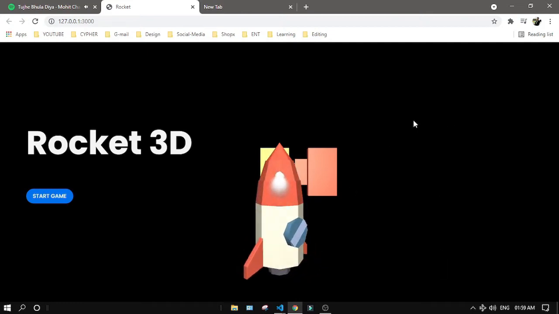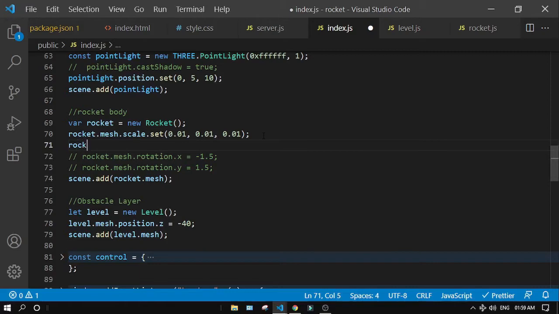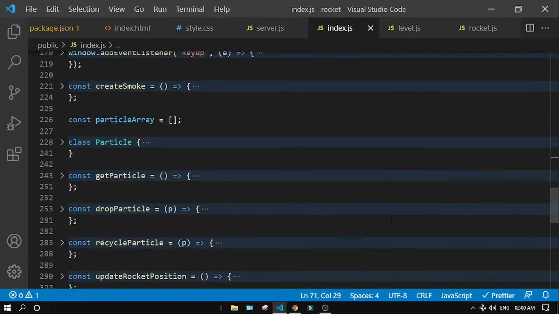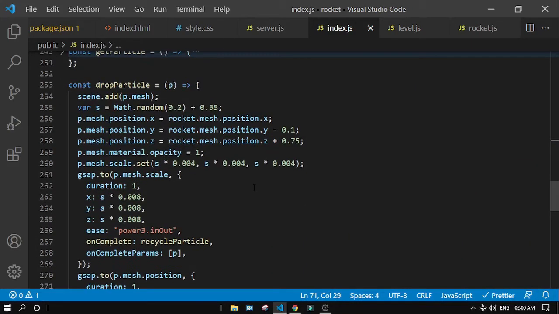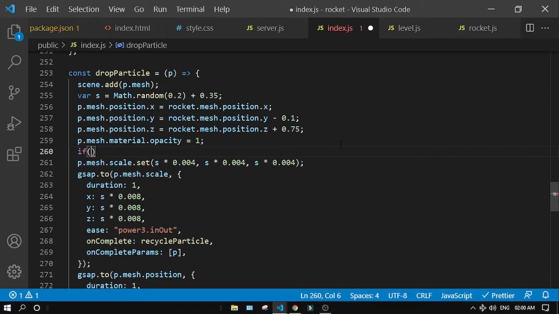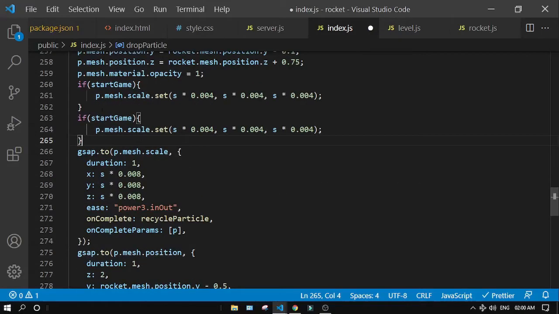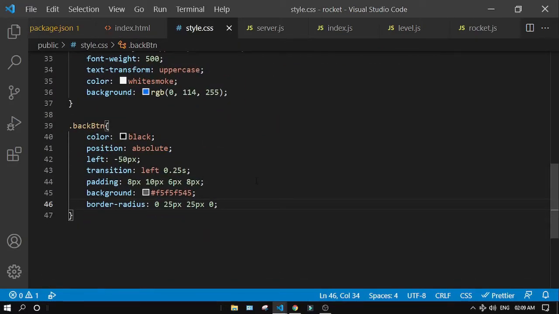Let's reposition the default over here. So we need to set the X and Y position. We'll make it 2. And for the Y axis, let's make it 1.5. Better to make it 2.5. Now inside drop, depending upon the game status, we will decide our mesh size for our particle.